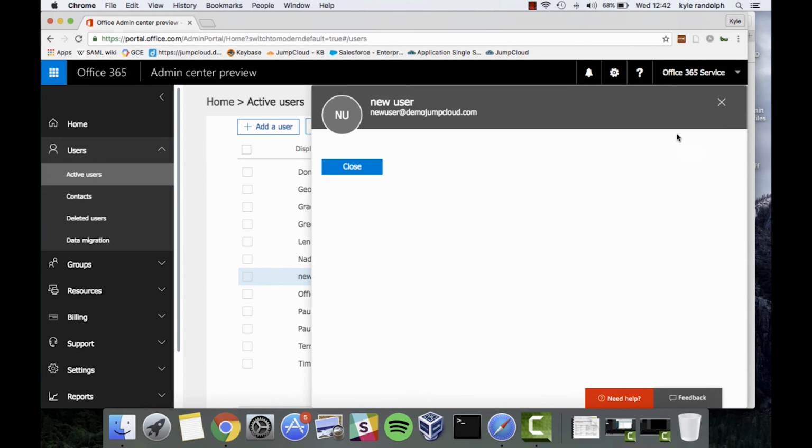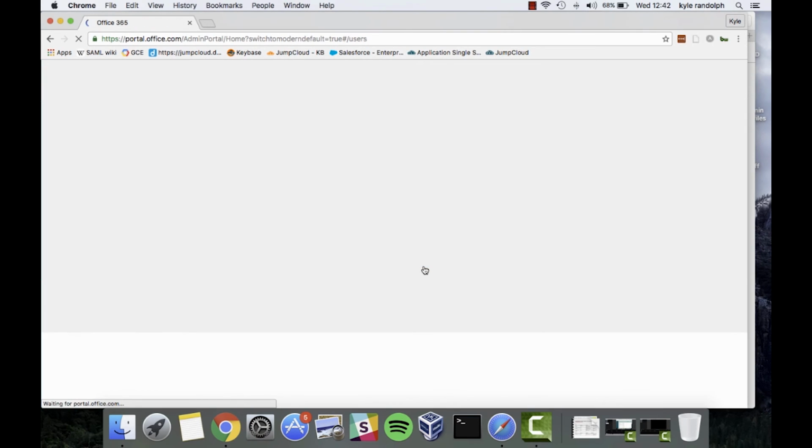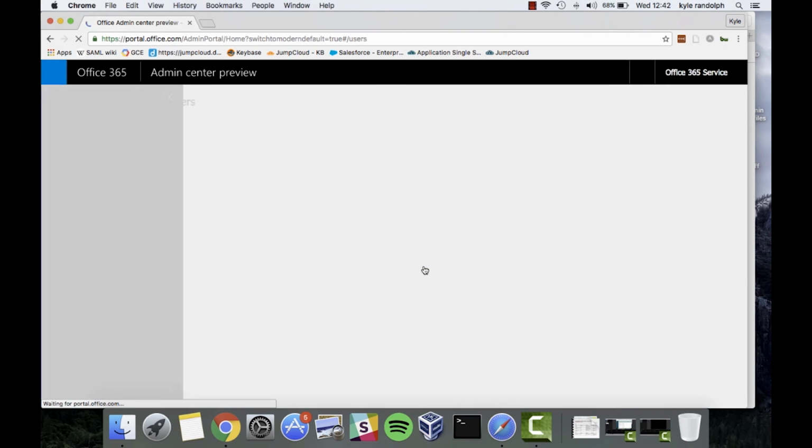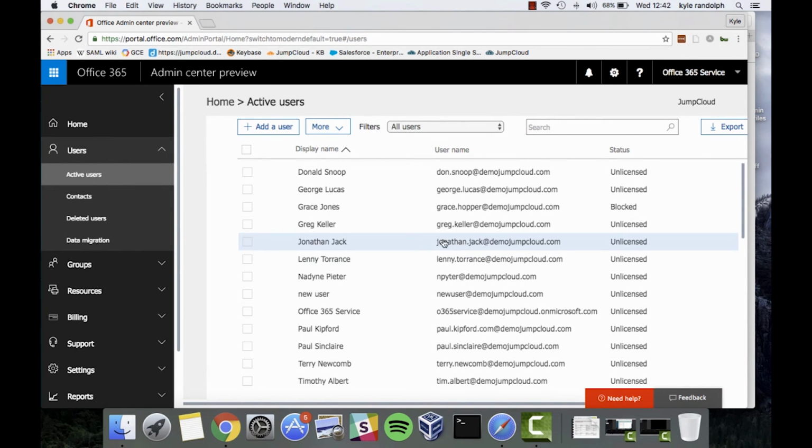So let's take a look at that. I'm going to go ahead and refresh my page. And you can see here that we now have a new Jonathan Jack user that was created from JumpCloud and provisioned over into Office 365.